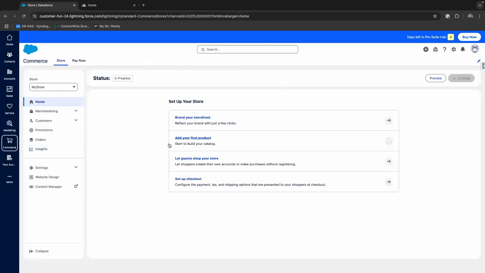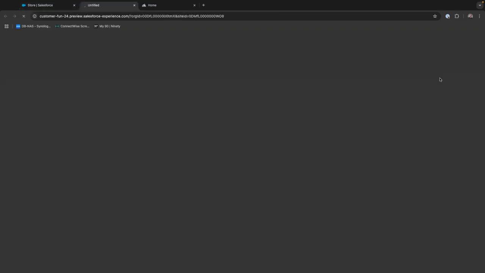Last here we have this commerce tab, which you can use to manage a storefront. If you'd like to directly sell products to your customers using Salesforce, you're able to create a storefront that you can look at. We'll look at what that looks like here.